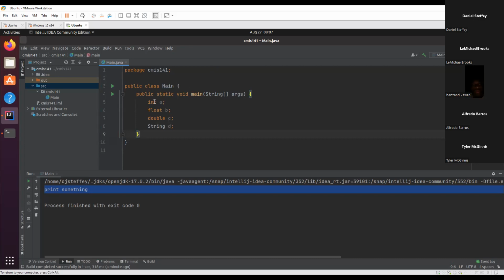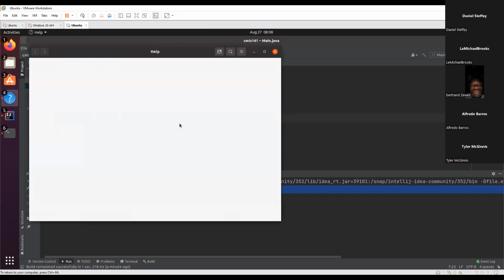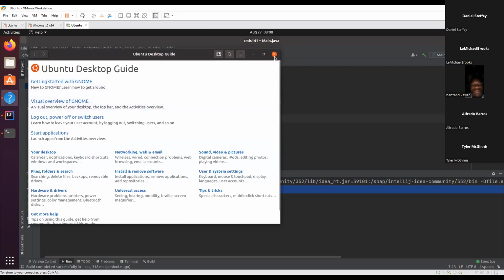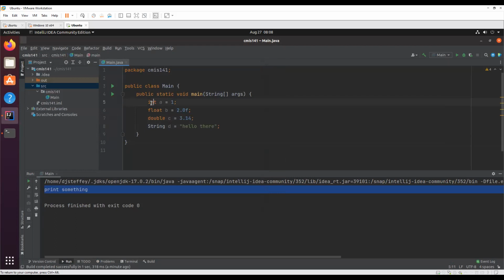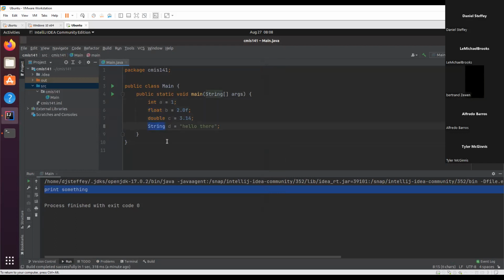So what have I done here? Let's make some assignments here. And then I'll describe to you what we're doing here. So this int, this float, this double, this string, that's all describing what type of data that I want to work with, what type of data I want to store or manipulate.